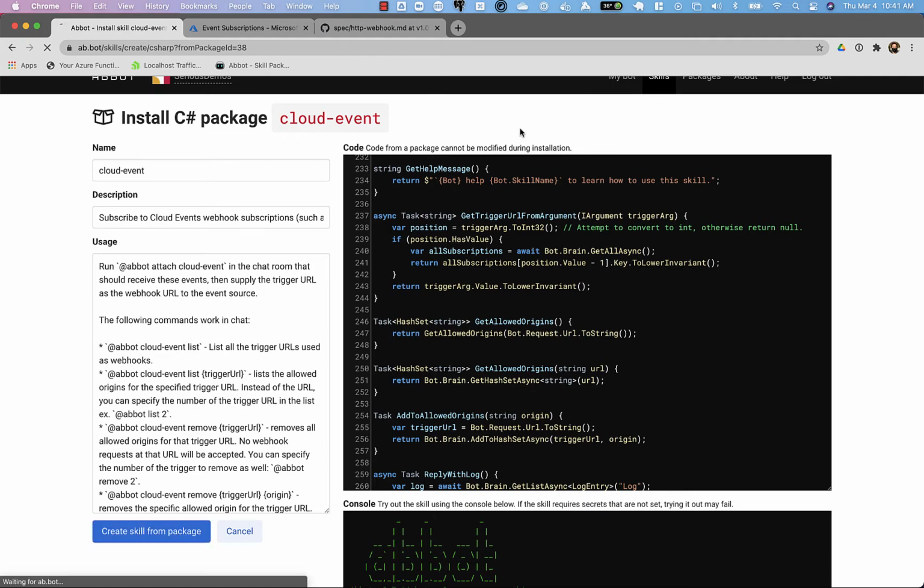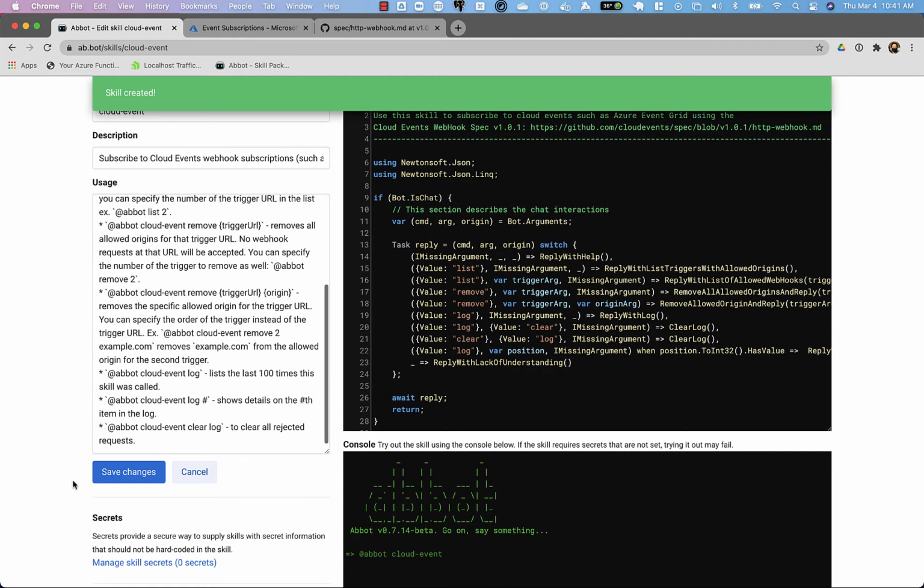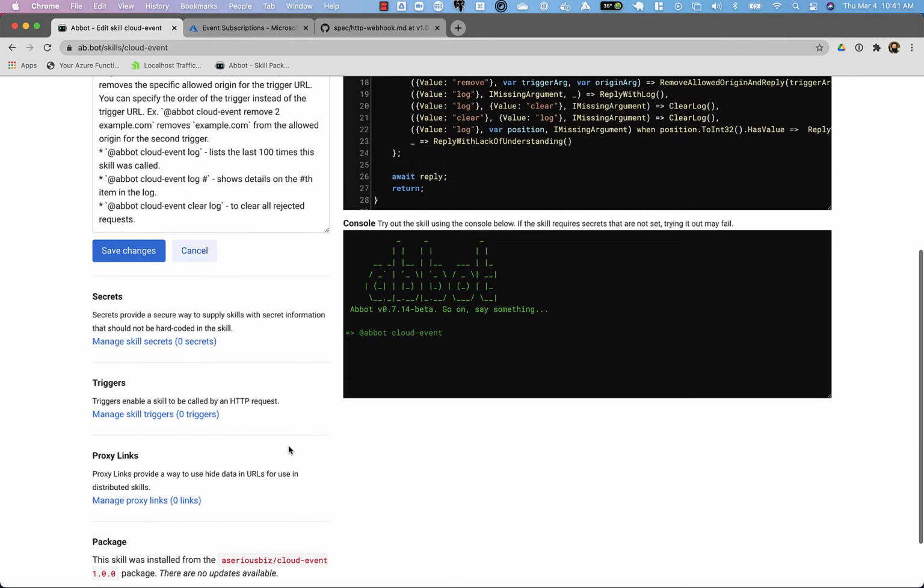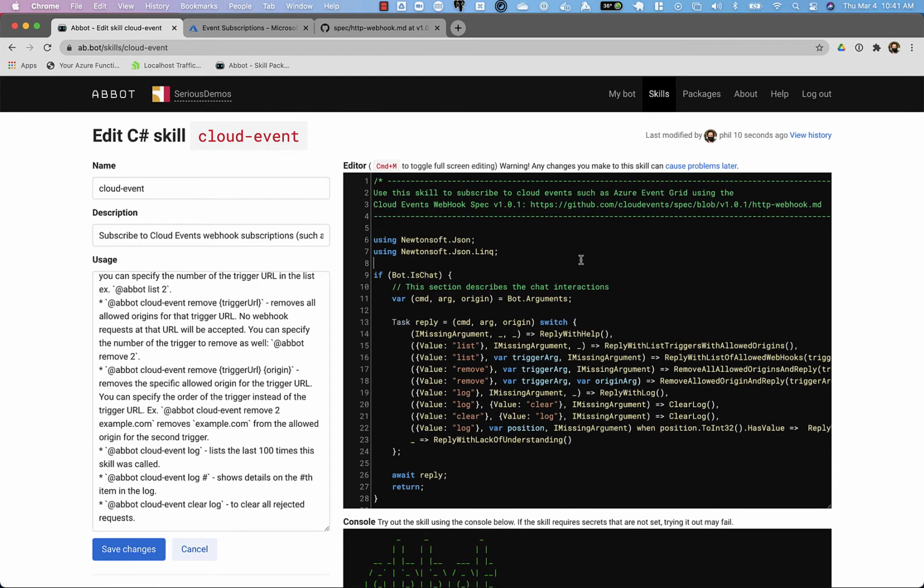Now, when you install a skill from the package, you will get update notifications down at the bottom here if there are new versions of the package. However, you can still change the package, it just means that if you accept an update, it will overwrite your changes. So you want to be really careful about that. Down the road, we'll add the ability for updates to patch yours if possible, to do basically a merge resolution. But now that I have this skill installed, let's attach it to a chat room.